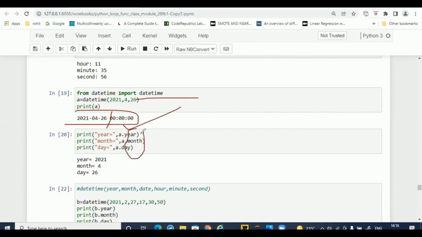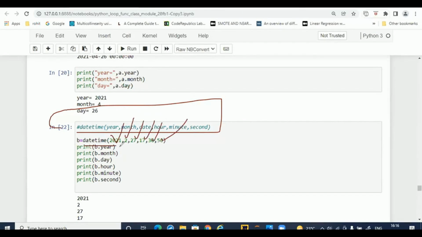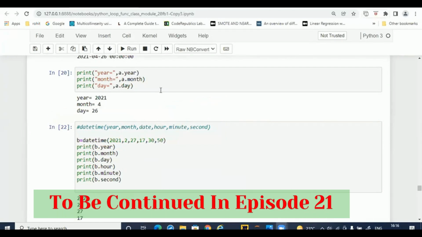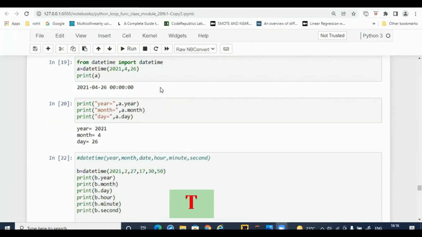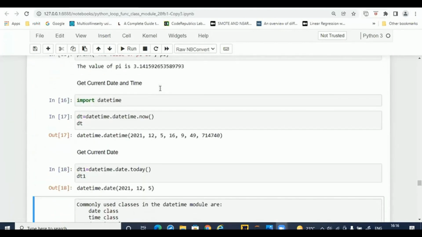Here I'm just fetching out the date details only. And here if I want to fetch out the details of day, month, year, means entire detail, I'm passing all the values of year, month, date, hour, minute, second. And now I can see it individually also. So in this way, these are very small things. So just hands-on for this one, up to here.